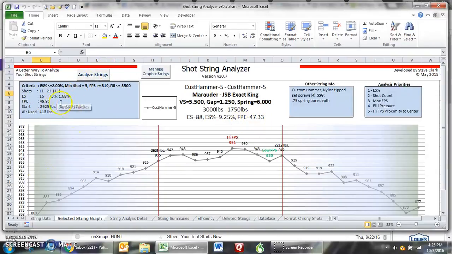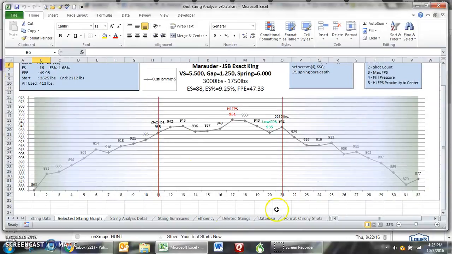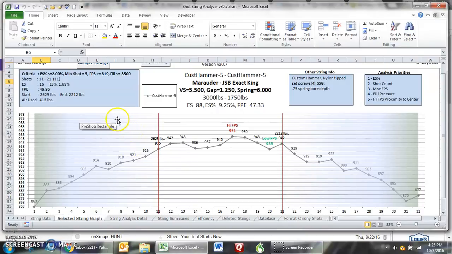This box here describes only those shots that met the criteria that you selected, and it shows you what those actual values are. So in this case, I got 11 shots out of this string. The ES was 1.68, which is less than my 2% I required. FPE 49. Start and end pressures 2625 to 2212, and you see those here in the graph. So these shots here, 11 through 20, are the ones that best qualified out of all of my shot strings. I used 413 pounds of air.